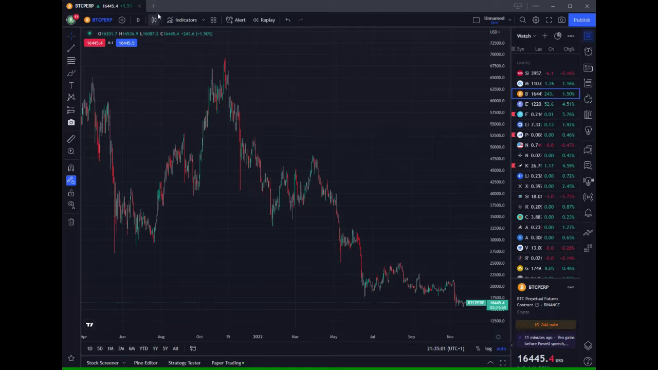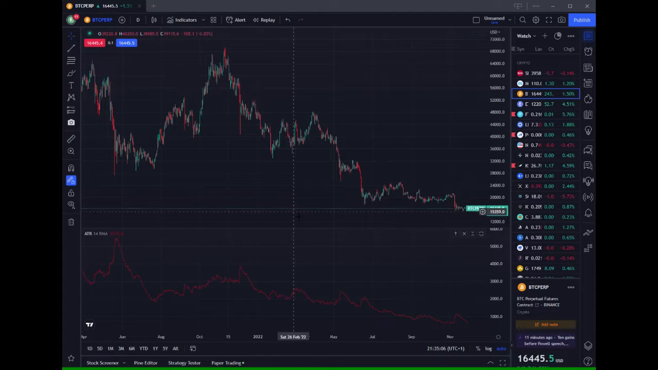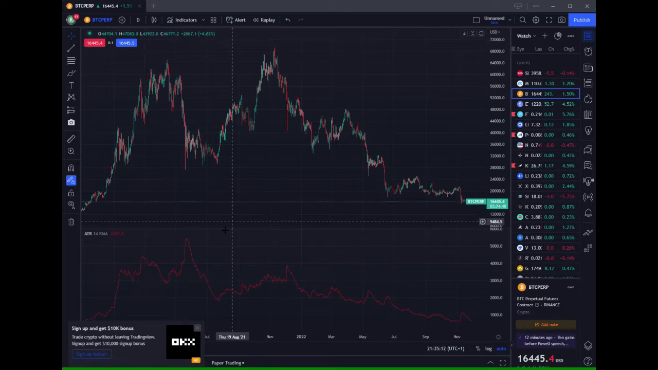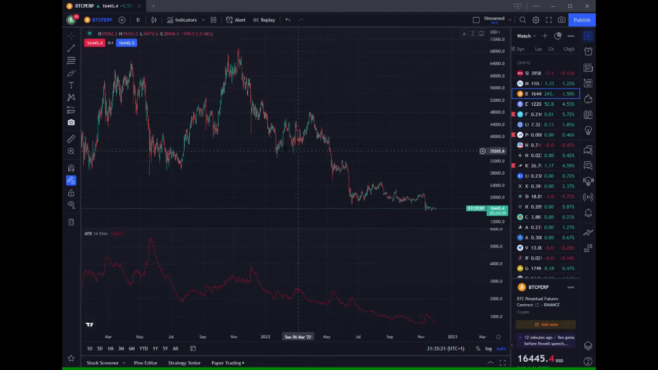So first of all, I'm going to start with the average true range. This one basically indicates price volatility. I don't really have an opinion on it, but I think it just shows when the price volatility is happening. It could even be selling and buying, right? So just a lot of stuff happening.